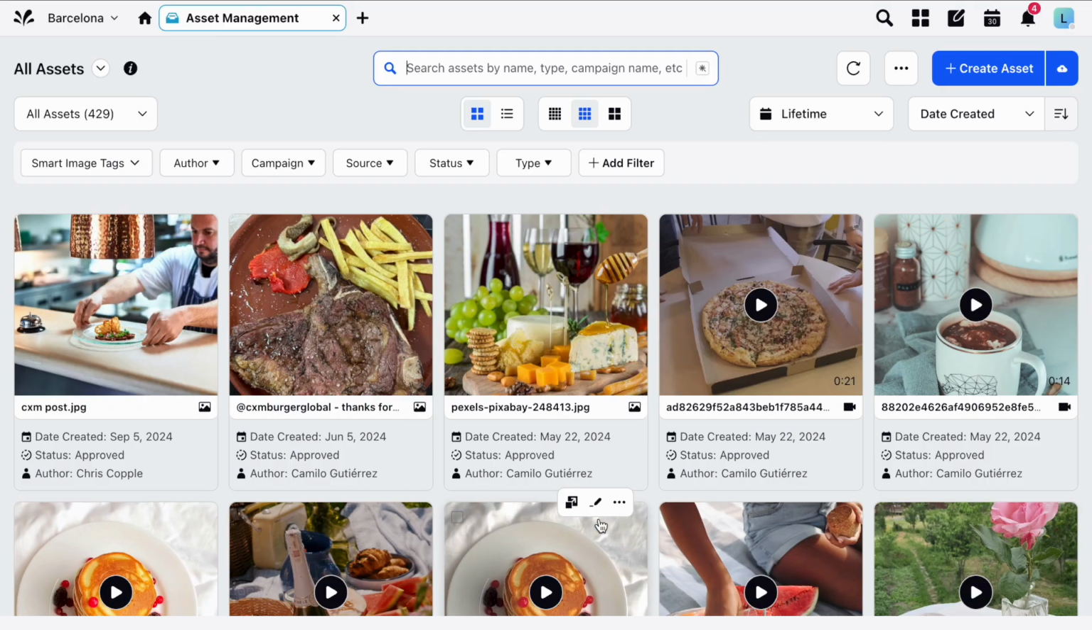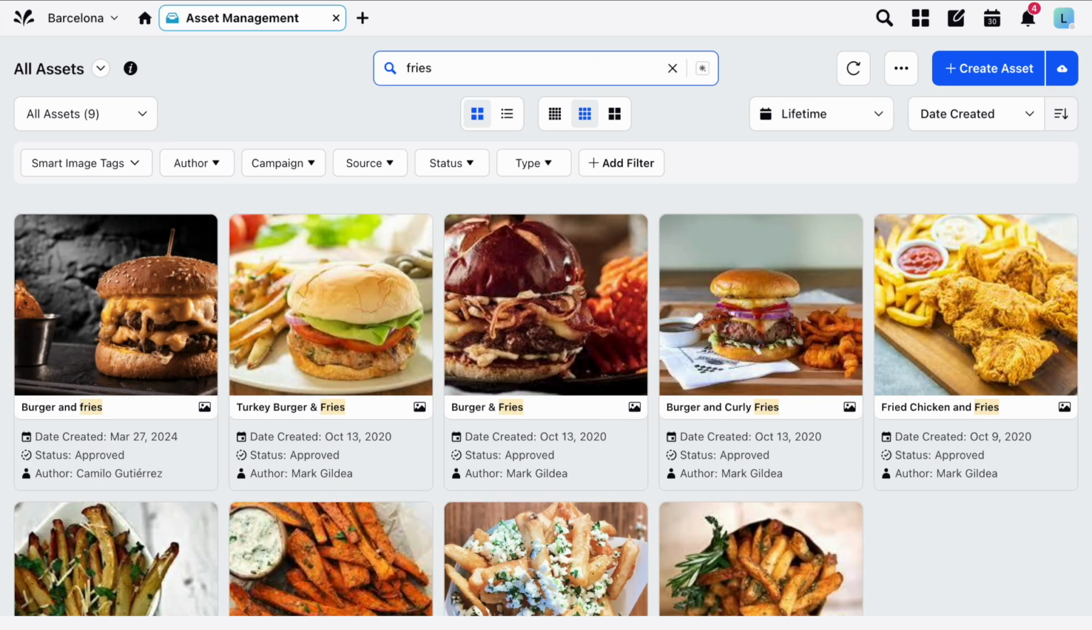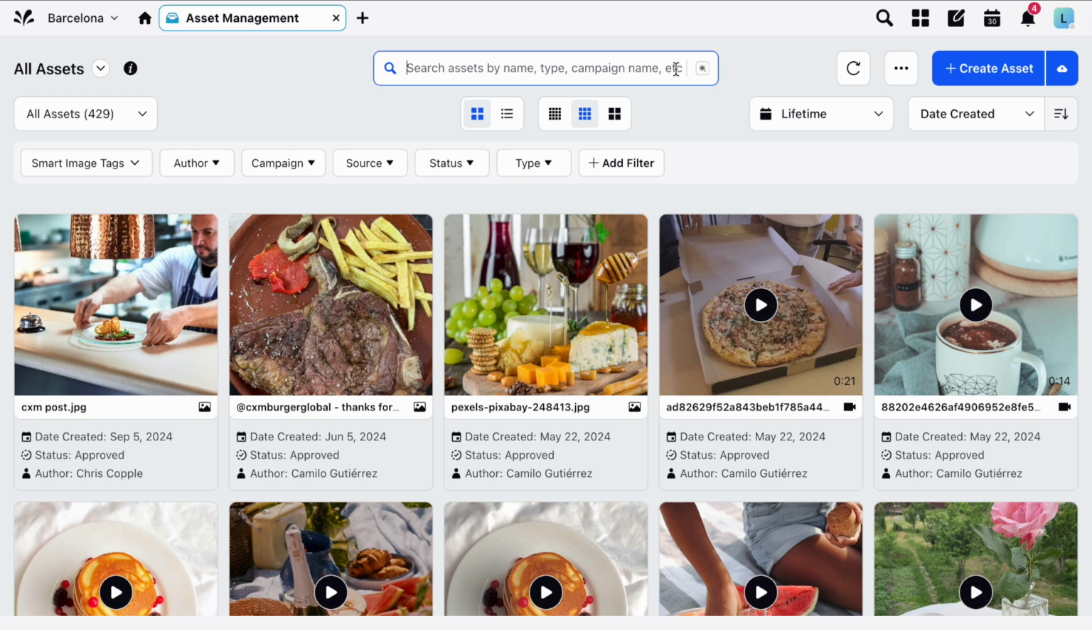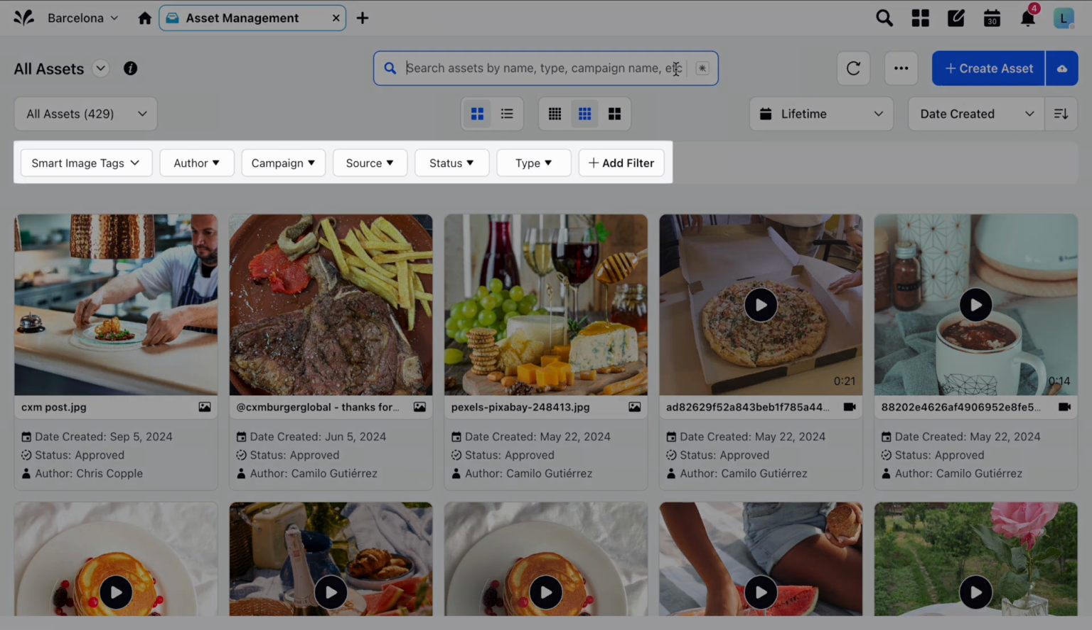At the top of the Asset Manager you'll see the search field where you can type in your queries. You can search by title, description, or any other relevant metadata. We also have further advanced search capabilities available, and to find out more about this, please get in touch with your Success Manager.